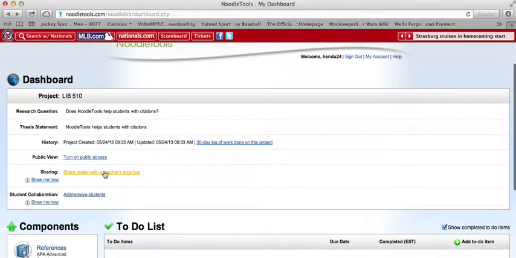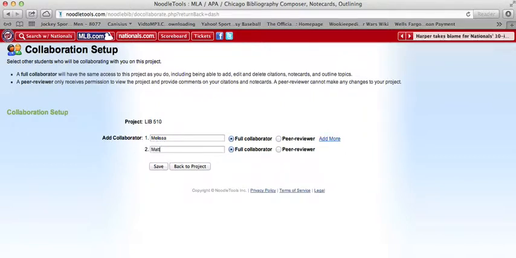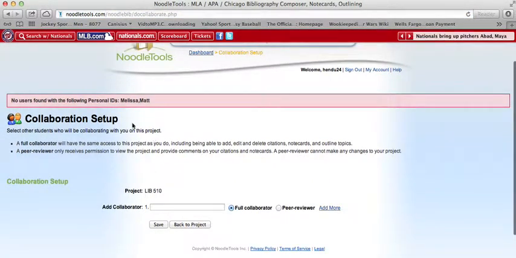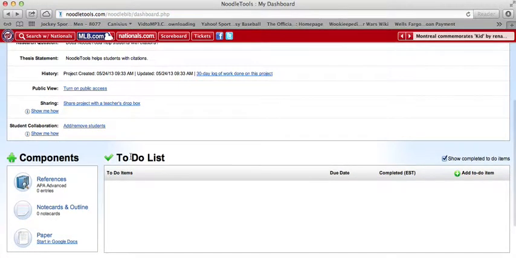Go back, and then we can share it with a teacher's Dropbox, which again I will demonstrate later. You can also add and remove students. So you can simply add a student or a collaborator as a peer reviewer where they can just look at it, or a full collaborator where they can edit it. And you can add more, and so on and so forth. And if you save, you need to know their personal ID names in order to utilize that. So right now I will not have a collaborator. I'll just go back. Okay. But you get the point.